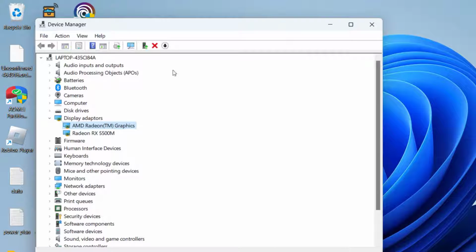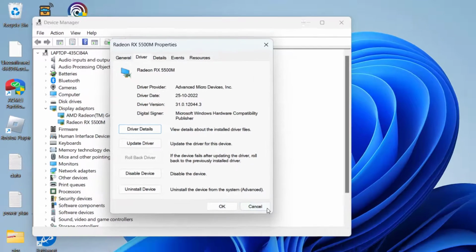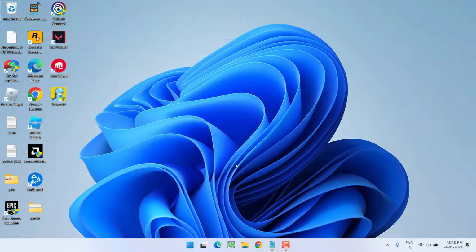If you have more than one GPU, like I have, where the first one is my integrated and the second one is my dedicated, proceed with the same steps. Right click, Properties, Driver, and choose the option Roll Back Driver. Now if the Roll Back Driver option is not available, let's proceed with the next step.